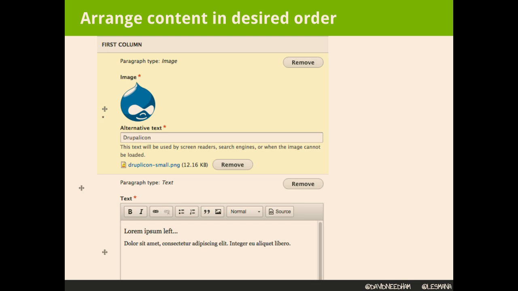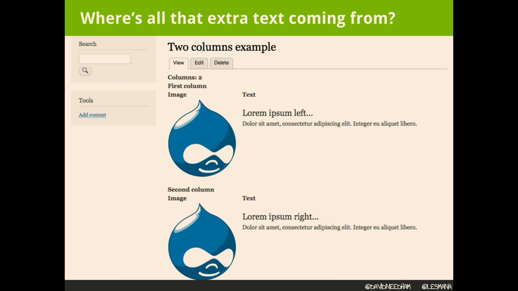You could also create as many paragraph types as you wanted. You could have a heading if it's something you're using over and over again. But in this case, I just put it in the text field. So I did this twice.